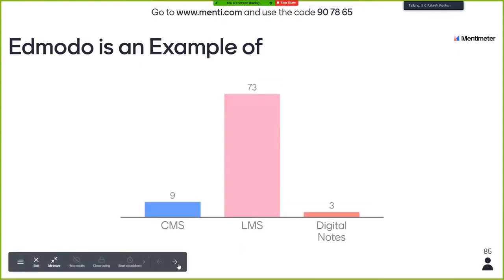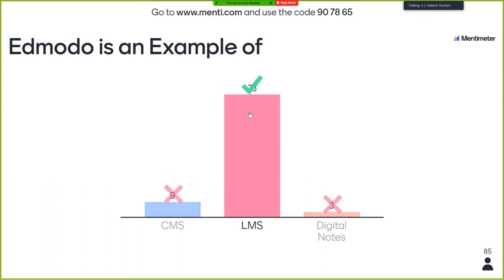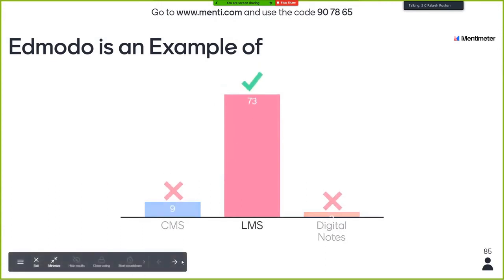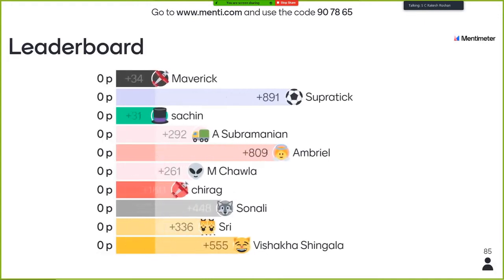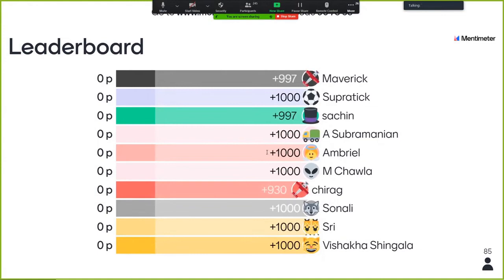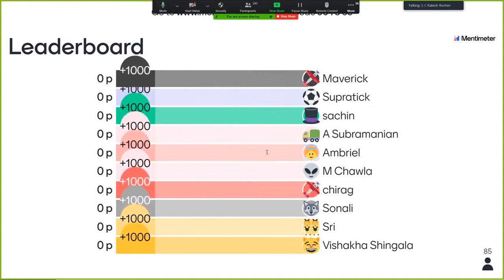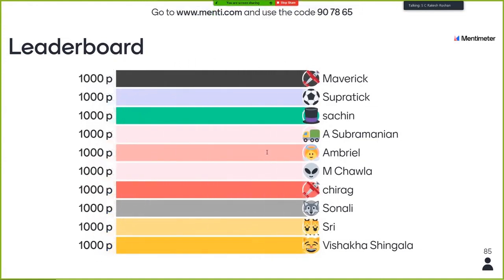Time is up. So you can see the responses also. You have given this. 73 of you have given the right answer. Let me go to the next question. Now it will give you a leaderboard. Here I gave a common marking: if the answer is correct, give them 1000 marks.